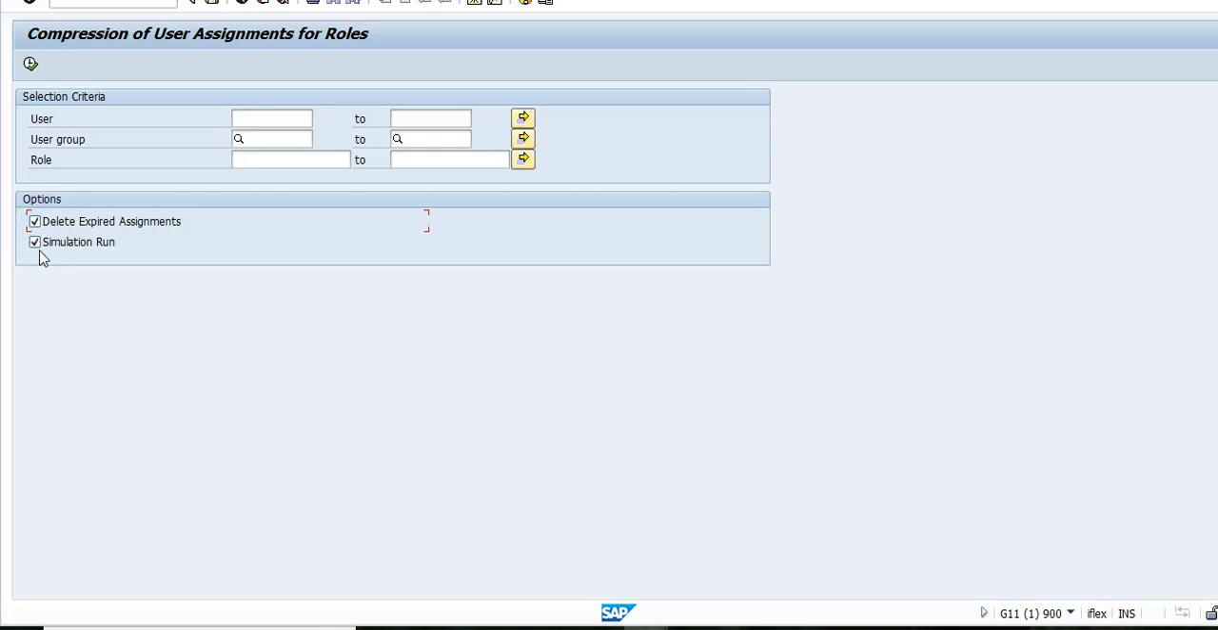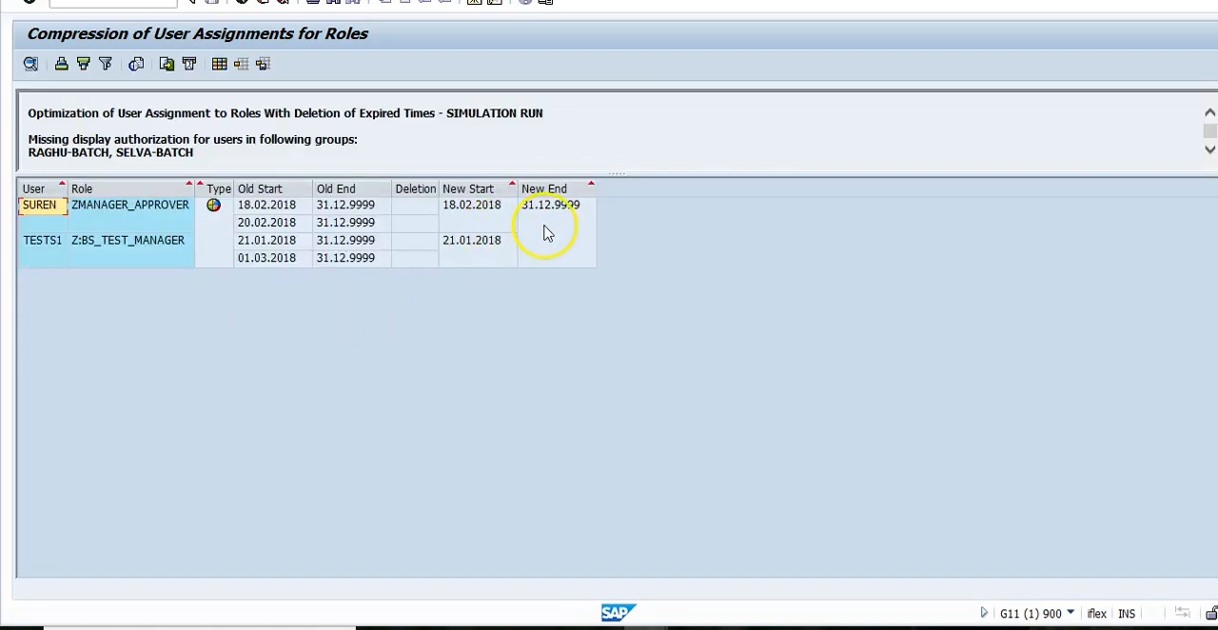So here you can say delete expired roles, and then let's say you want to delete all the Z roles. Okay, so execute that. We are in simulation mode, so it's not going to remove anything, it's just going to show you. Execute that. So just say star. Okay, so it's going to show you.